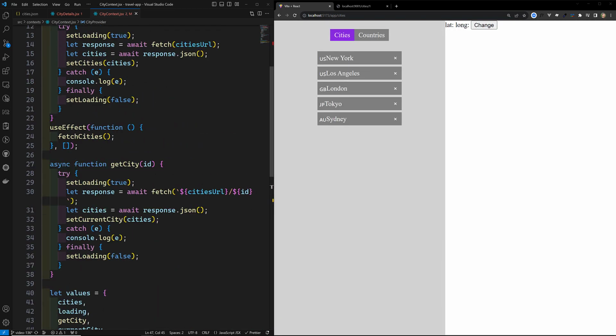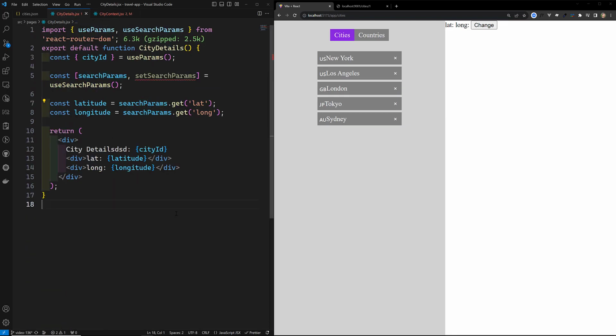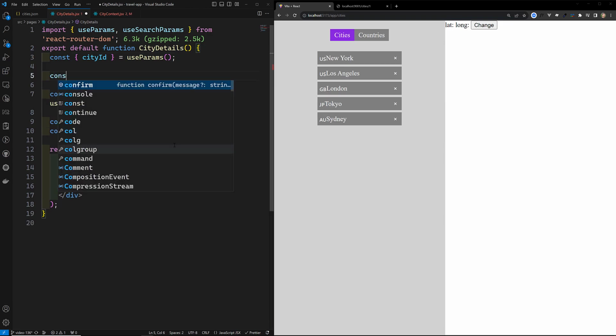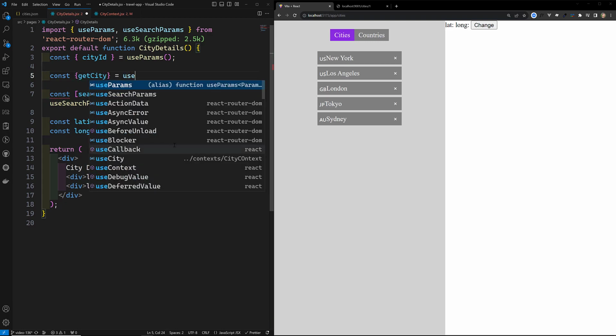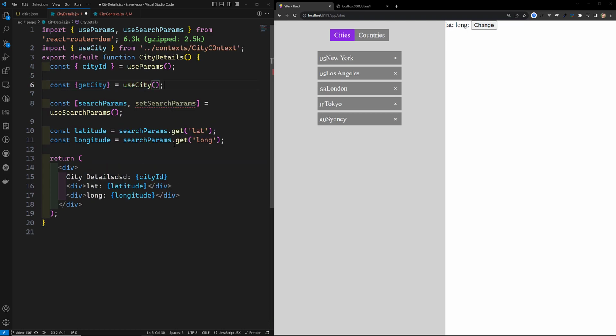Now what I want to do is, in our city details, so this is our city details, now we need to get the context API details. So here I can write it in such a way that const getCity is equal to useCity. So I can use this city directly. So we got the city, and here we need to call the city ID. Whenever we get the city ID, we need to call that getCity.